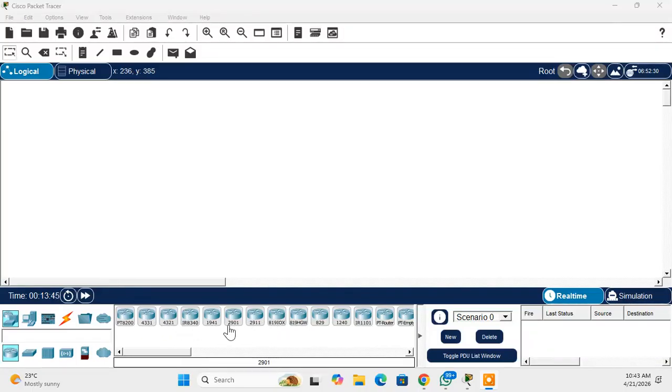We're going to configure SLAAC in Packet Tracer. SLAAC stands for Stateless Address Autoconfiguration. It is direct.